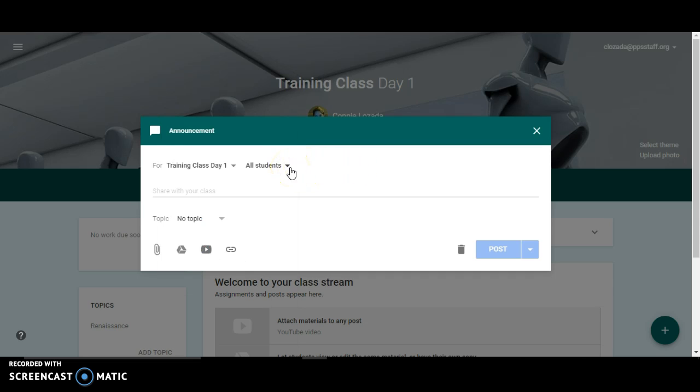You also have the option of either posting to all of your students or to some of your students. Now, because there are no students in this module, you cannot see students. But once you have added students, you'll be able to check off only the students you want to see or check off all of the students that want to see the announcements.